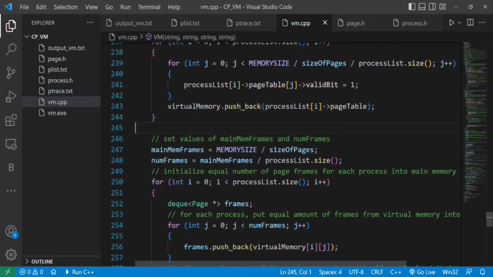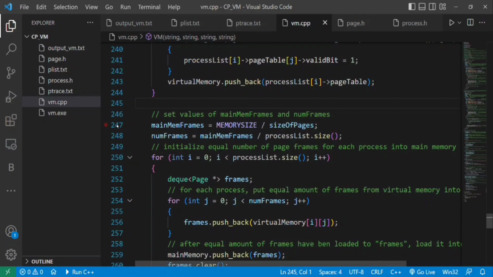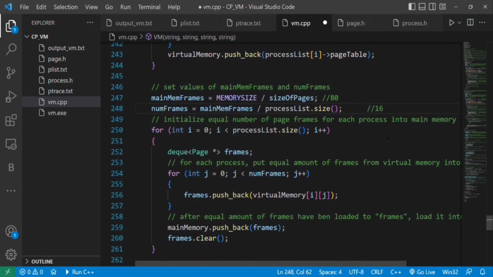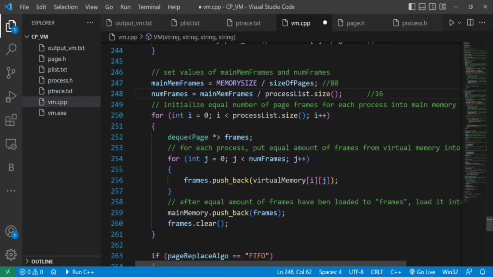Then the main memory frames. How many frames will be created in the main memory? Our main memory frames will be memory size divided by size of pages. Again the same: we have a main memory of 400 divided by page size 5, so it will be 80. Then the number of frames per process: main memory frames are 80 and the number of processes is 5, so 16 page frames for each process. Then we initialize an equal number of page frames for each process in main memory.